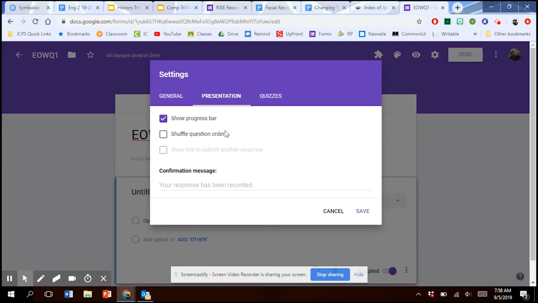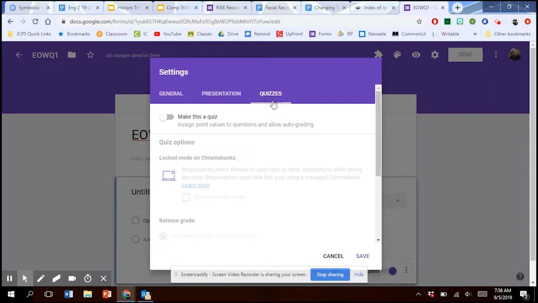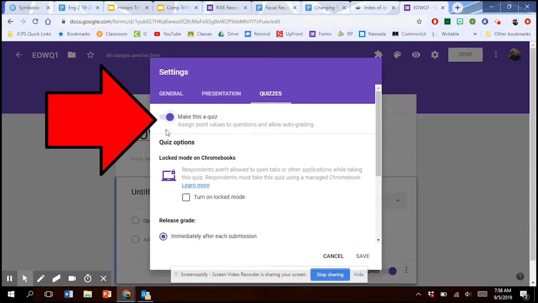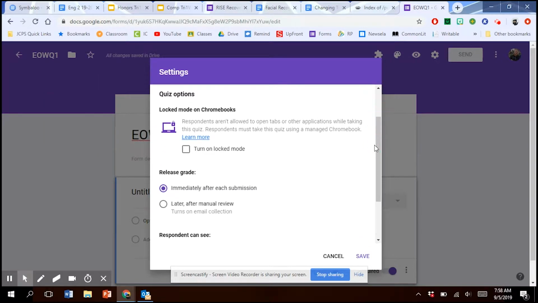Presentation, I always like to show them a progress bar so they know how much they have left. And quizzes, if you want to turn this from a survey into a quiz, you need to have this button pushed right here. Now, when you have a quiz, you have the option to turn on locked mode, which keeps them from being able to browse any other thing on the internet. It locks it into this one tab that cannot be exited until the quiz is finished. So I'm going to click that too.